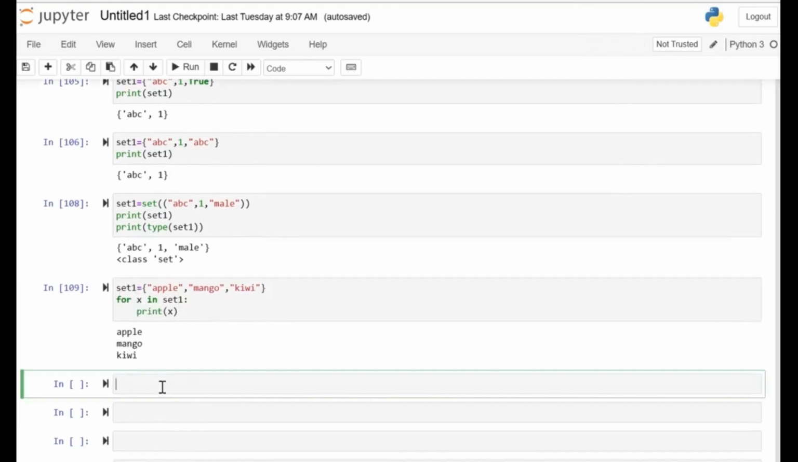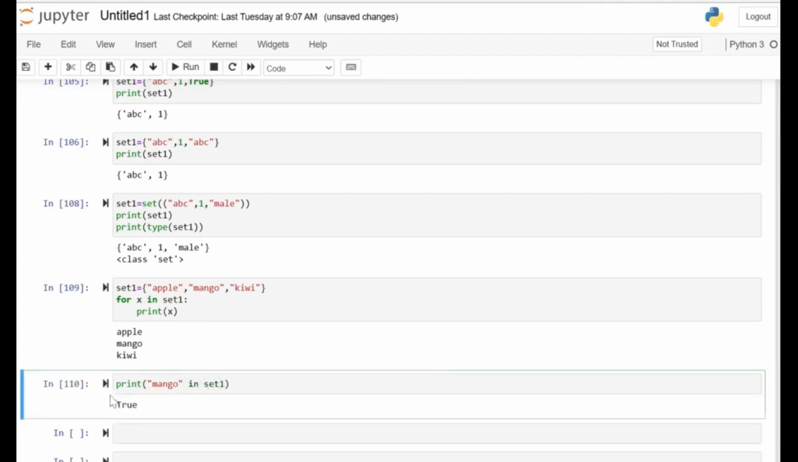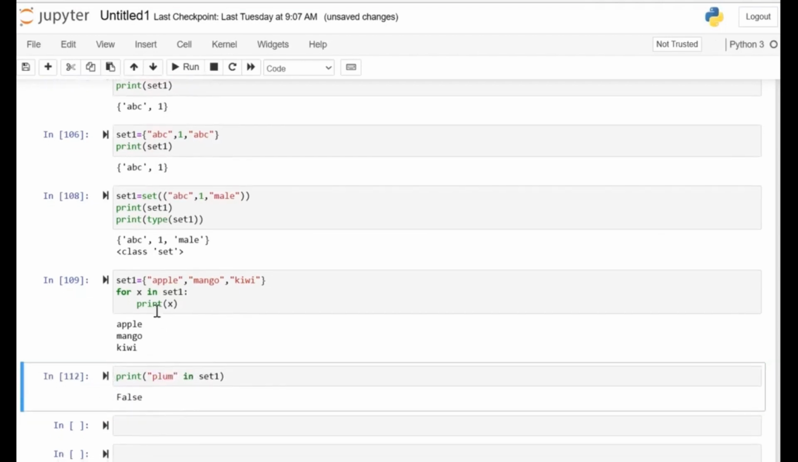We can also check whether an element is present in a set or not. So how will we do that? Print, is mango in set1, true. From here we can check whether mango is present in set1 or not. Let's check a fruit name which is not present in set1. Suppose I am giving apple here. This is also present. Suppose I am giving plum. Plum in set1, false. No, plum is not present. Okay, I hope this is clear.